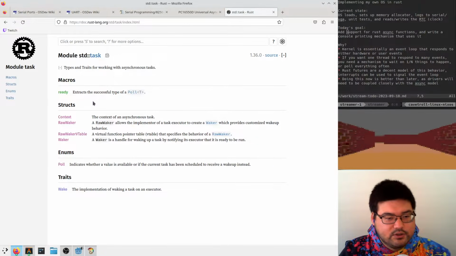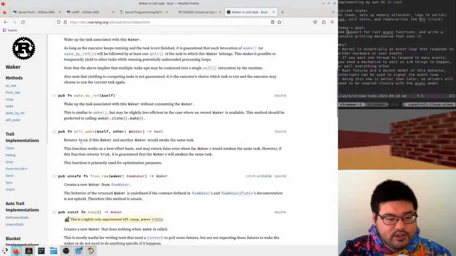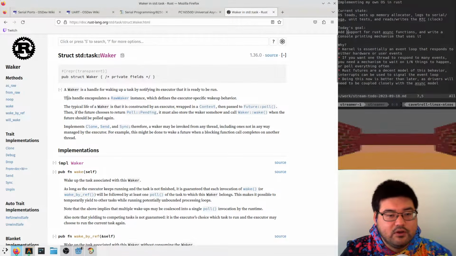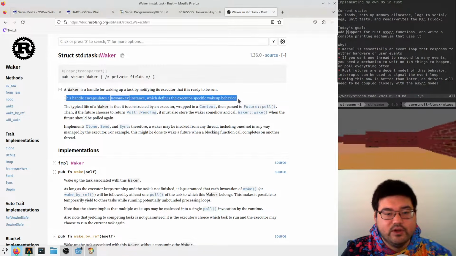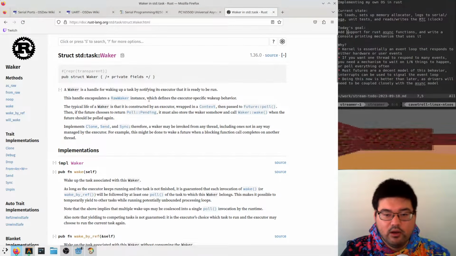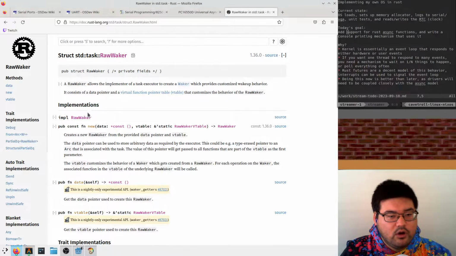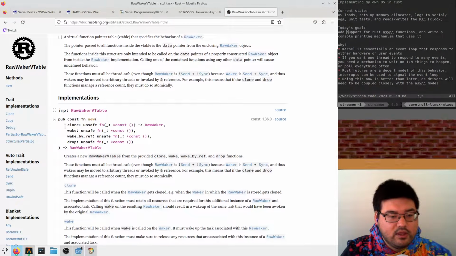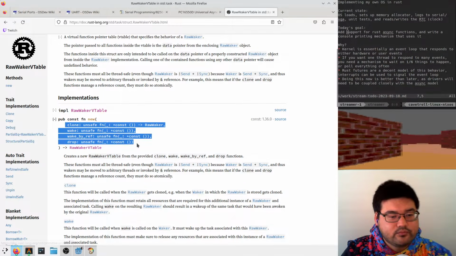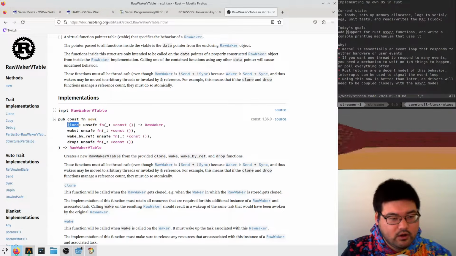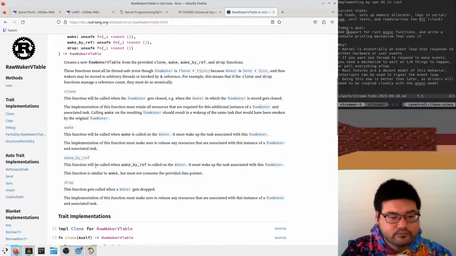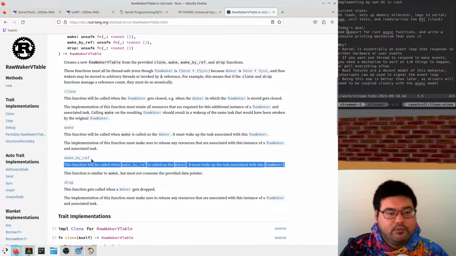And so how do I create this again? This handle encapsulates a raw waker instance, which defines the executor specific wake up behavior. So all I have to do is define these functions. How do I clone my waker? How do I wake it? How do I wake it by reference? And what do I do when I drop it? That's what we want to implement here.